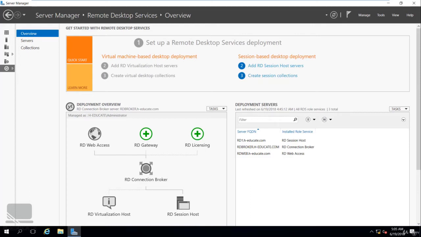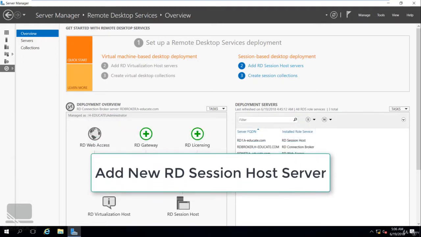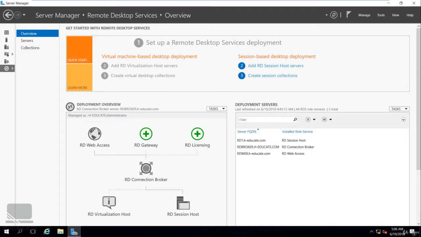Alright, so the first thing I want to do in this lab is to add a new RDS session host server. As you know, in this course till now, we created a connection broker, a session host server, the web access server, and a domain controller. And now I want to add a new RDS session host server to complete the collections scenario. I want to create 2 collections, each one with one RDS session host server.